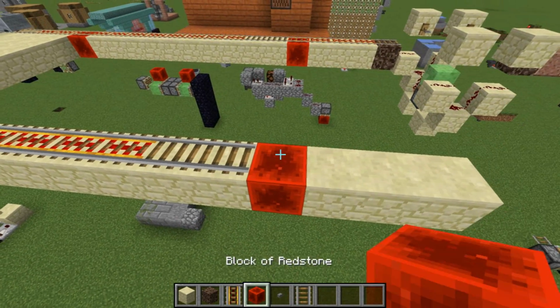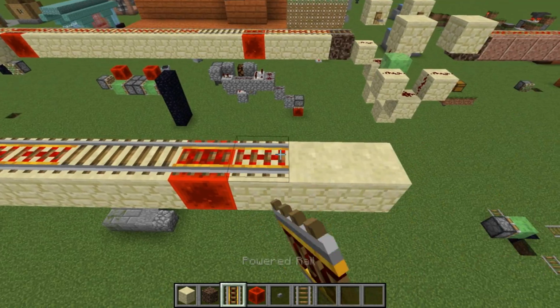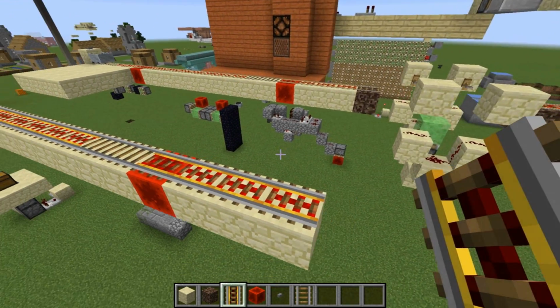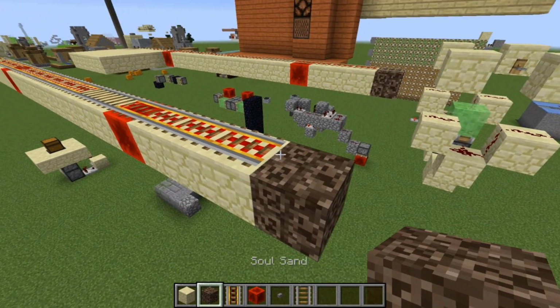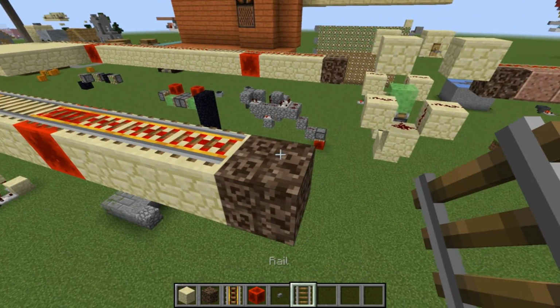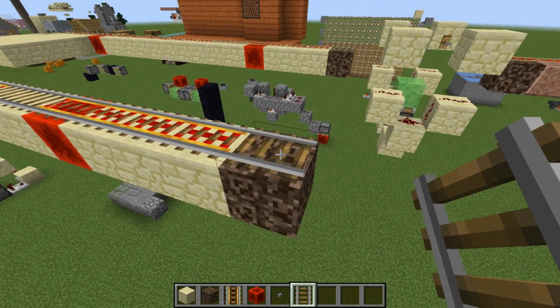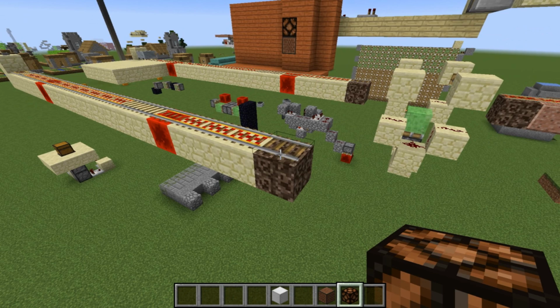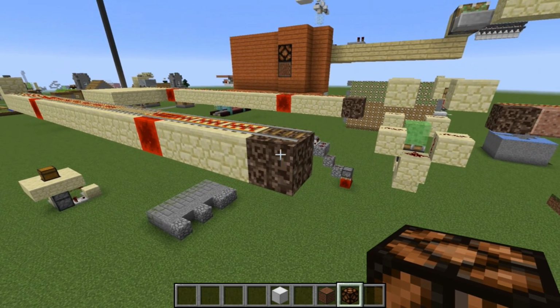We'll have two rails here, and then you do want to have at least 3 or 4 powered rails before the end of your track here, and then you want to place a soul sand where you're going to make the jump off to the slime block, and then go ahead and place down a normal rail on that soul sand. Alright, this next step doesn't have to be exact, but just sort of do what I do.